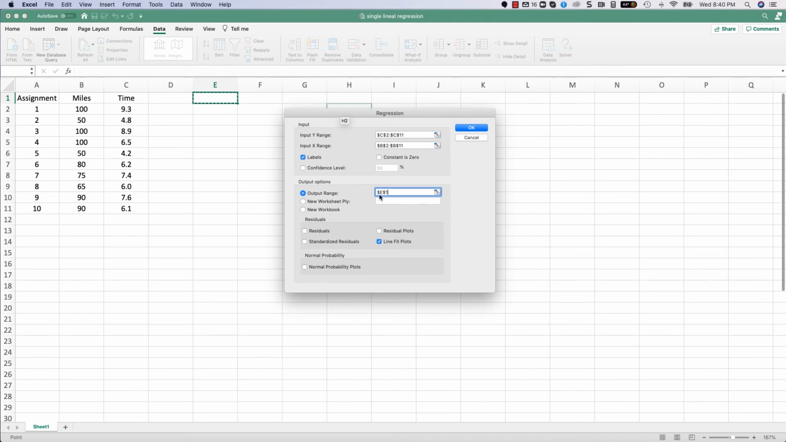Also, when we're doing a regression analysis, we want to get an idea of what the predicted values will be for each of the dependent variable, or independent variable, we should say. So I'm going to also select the line fit plot.